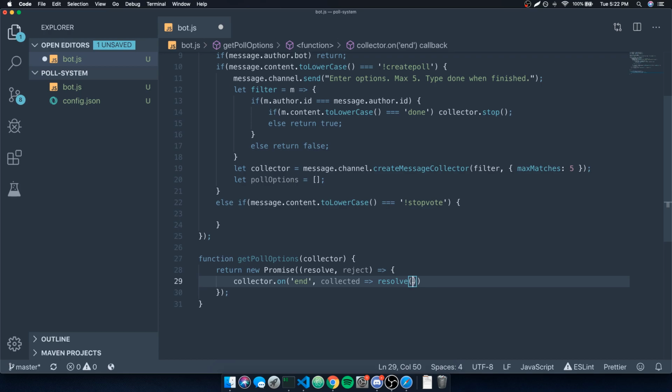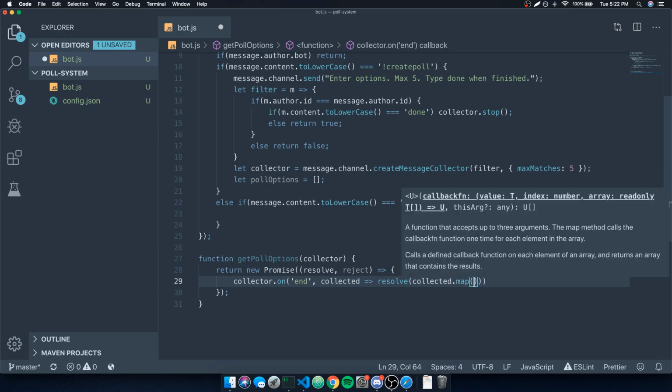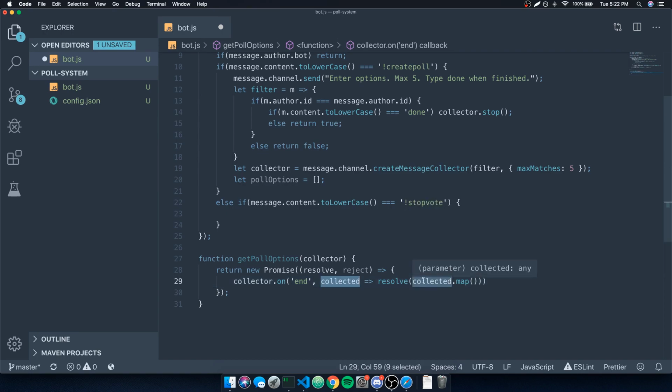So I'm actually going to say collected.map, and this is going to create a new array, taking the current array. Actually, collected is a collection, not an array, but it does have utility functions that you can use, and it does have map. So we're going to go ahead and take in a higher order function.